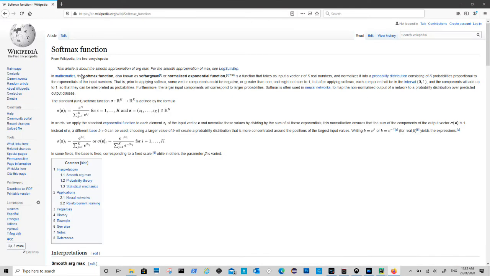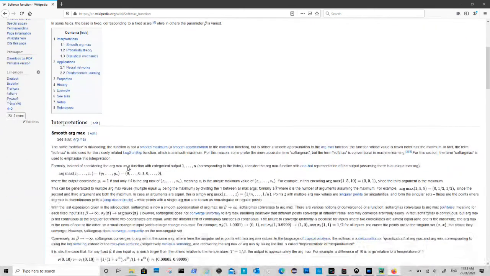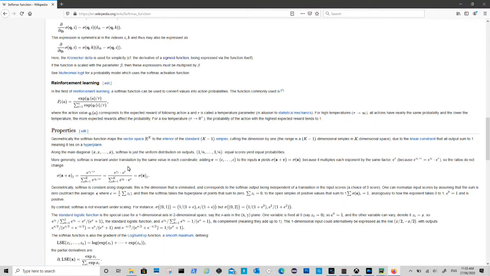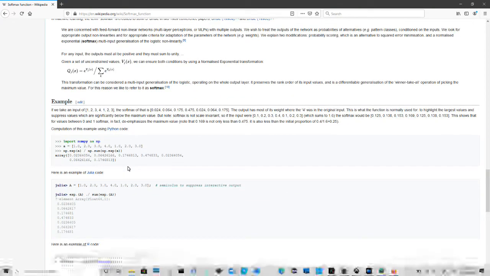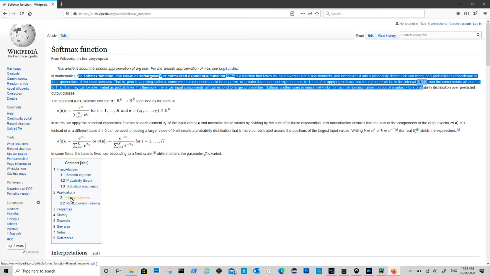Let's see what is a Softmax function. The Softmax function is a function that takes as input a vector z of k real numbers, and normalizes it into a probability distribution consisting of k probabilities proportional to the exponentials of the input numbers. That is, prior to applying Softmax, some vector components could be negative, or greater than 1, and might not sum to 1, but after applying Softmax, each component will be in the interval between 0 and 1 and the components will add up to 1, so that they can be interpreted as probabilities.